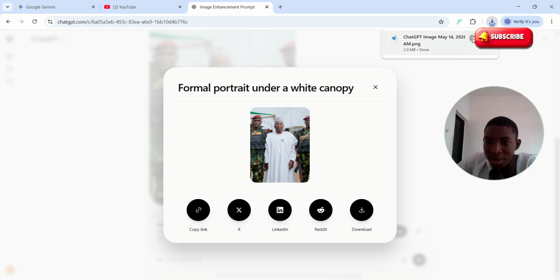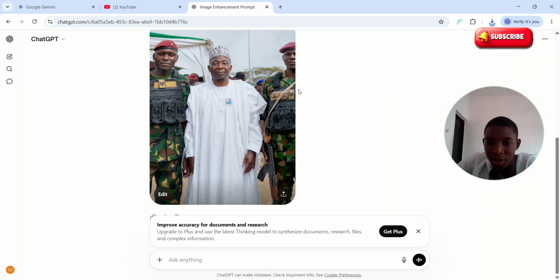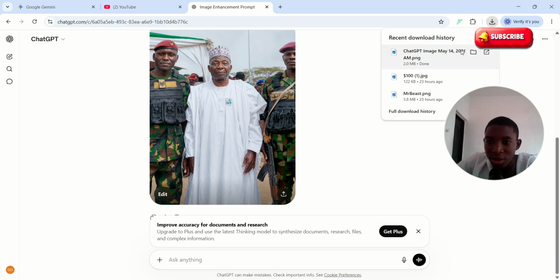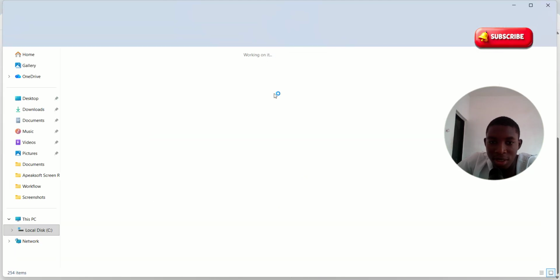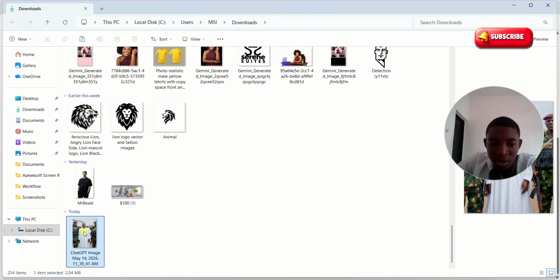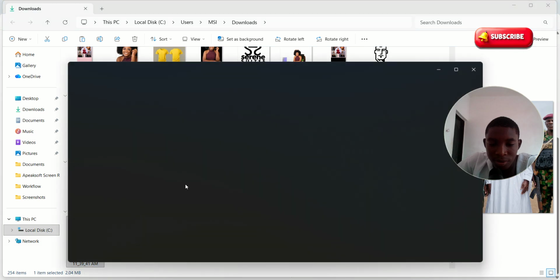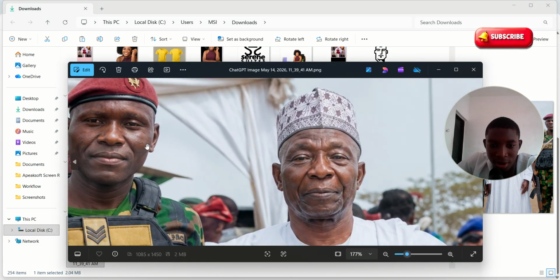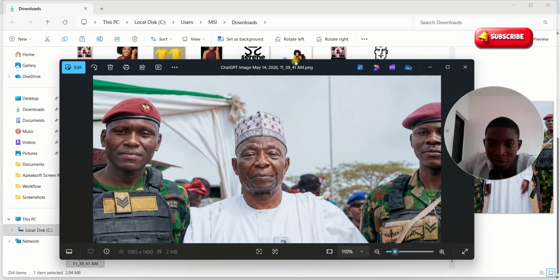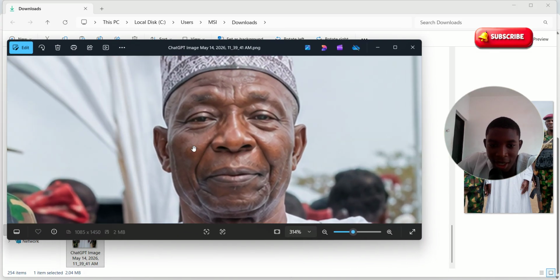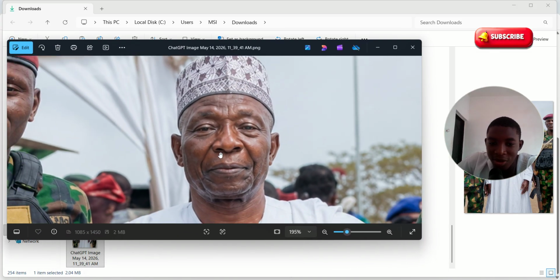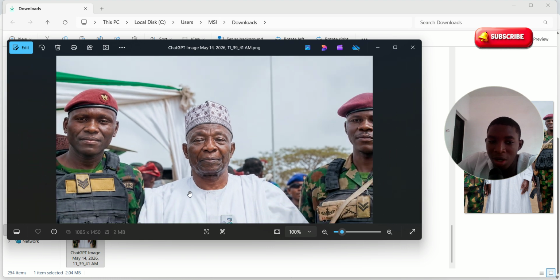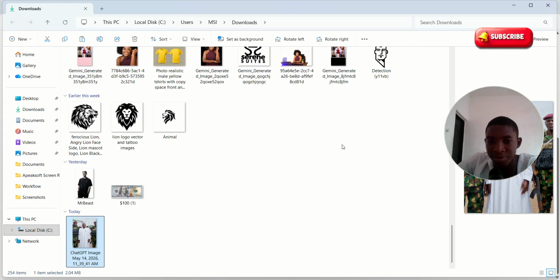This is on a different aspect. Okay, from here you can now see. Let's open it. Wow, this is amazing. You can see I'm zooming in to see the details. So apart from this one, we want to also work with Gemini as well.